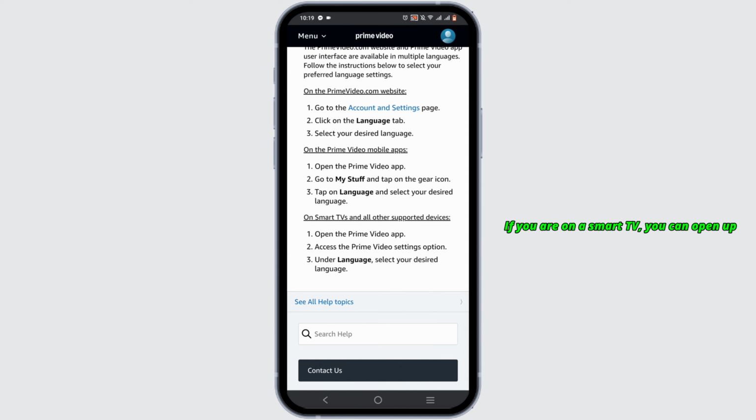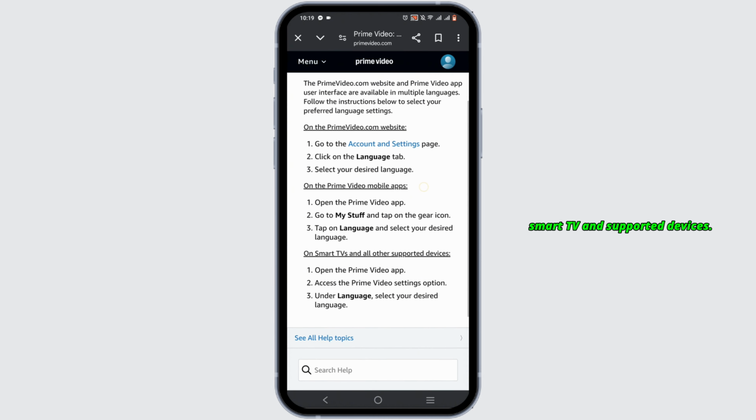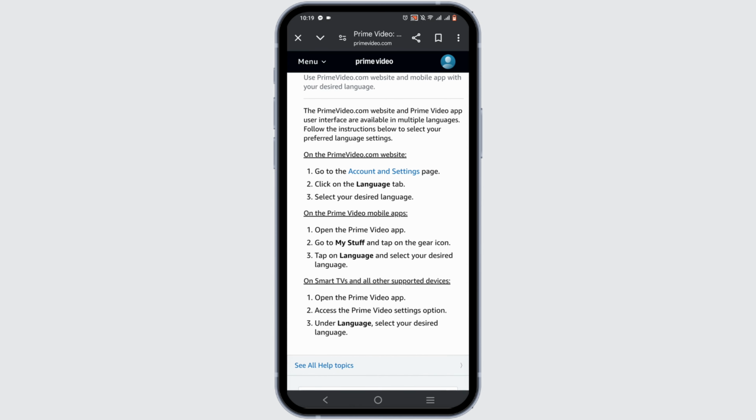If you are on a smart TV, you can open up your application and access the settings option. Under the language option, tap on your desired language. So that is how you'll be able to change your Amazon Prime Video audio language on your website, mobile app, or any of the smart TV and supported devices.